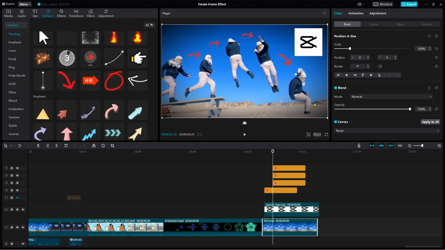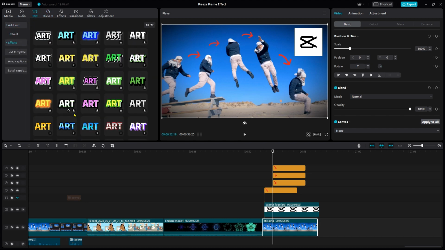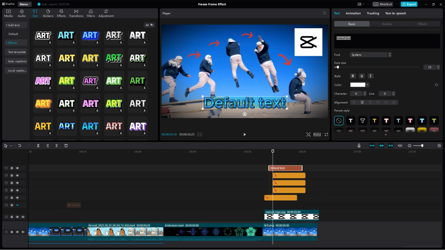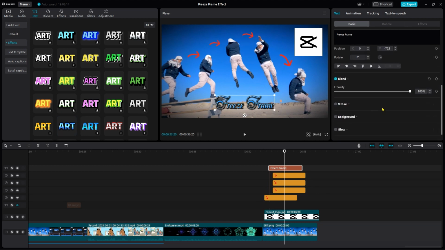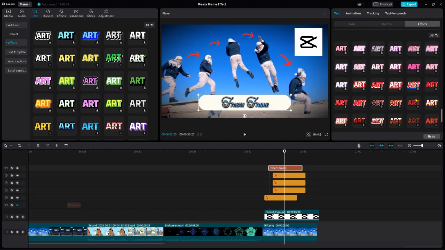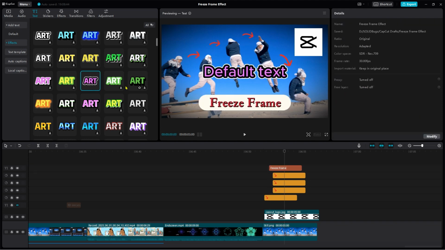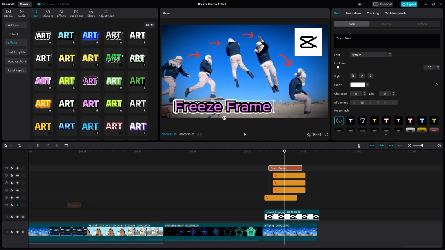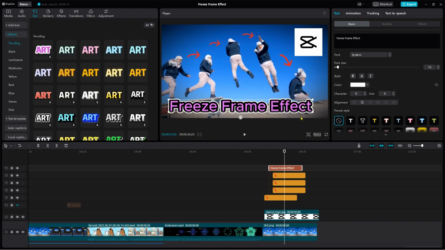Add an optional title if you want. Select a text effect. Or select a template, then tweak it until you are happy. I think this is good enough for this tutorial.